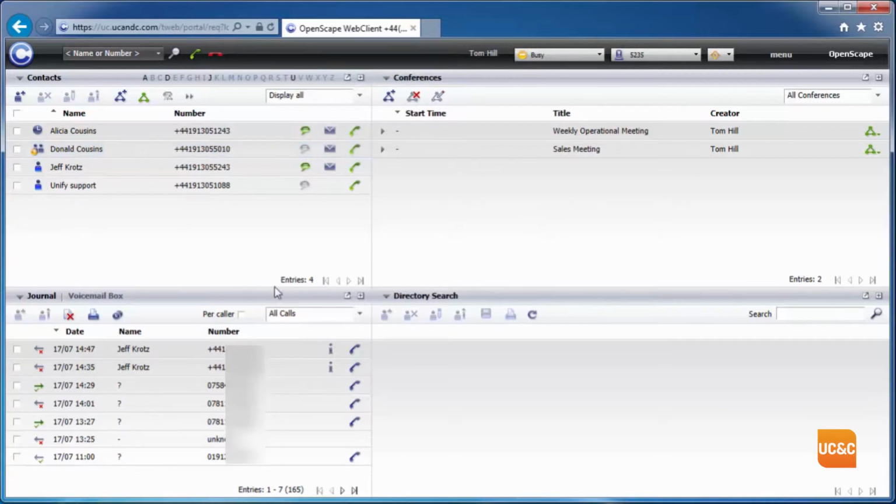Okay, so moving down, what we've got here is a very simple journal. It shows me all of my inbound and outbound calls. Even that quick test call I just made, I can see it was unanswered, it was outbound to Jeff. I can see the time and date of the call, the number dialed.